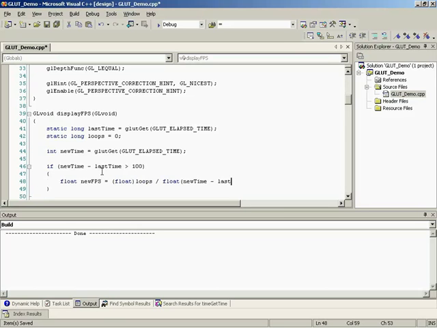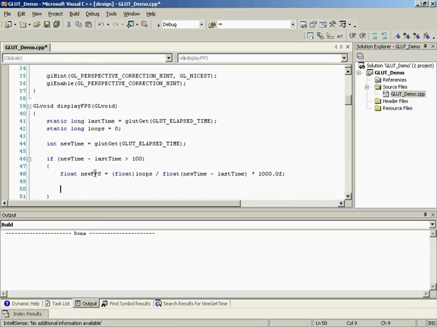So how much time has elapsed since the last time this area was executed? And then since this is in milliseconds and we want frames per second, we convert it over to seconds. So that is our new frames per second. We could just directly display that, but you'll notice that if you just send out the new frames per second, it can change really, really quickly. So a common thing to do is take the last frames per second and average it out so we get an average frames per second.